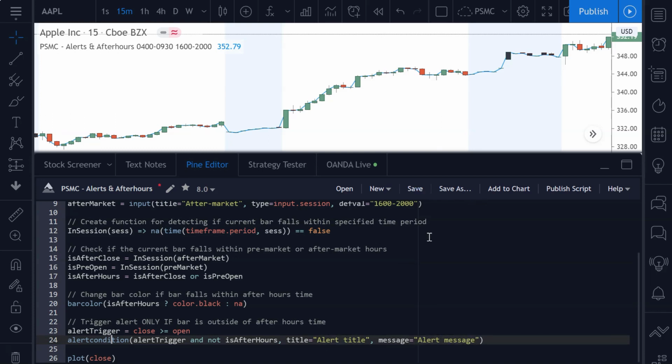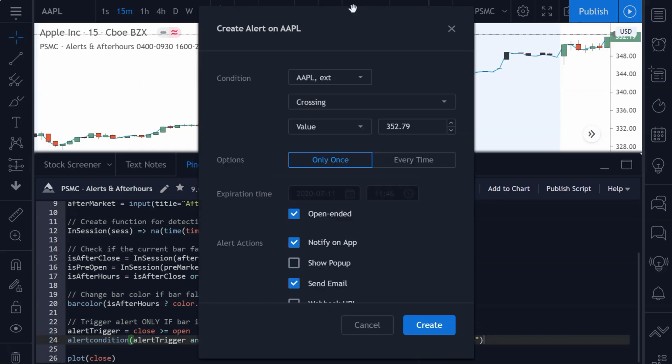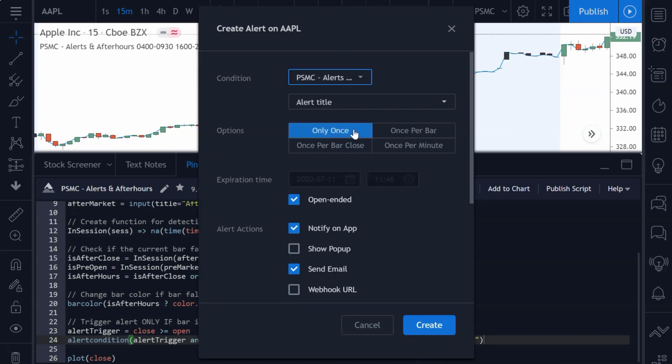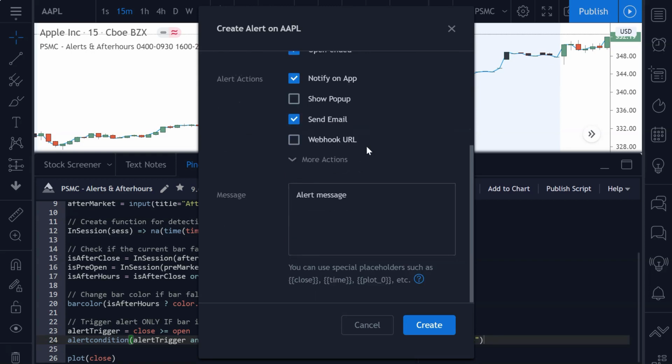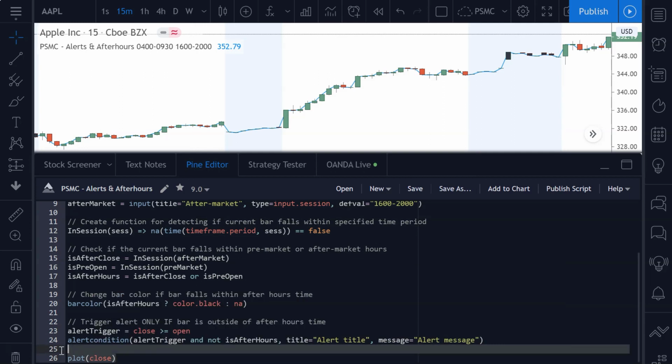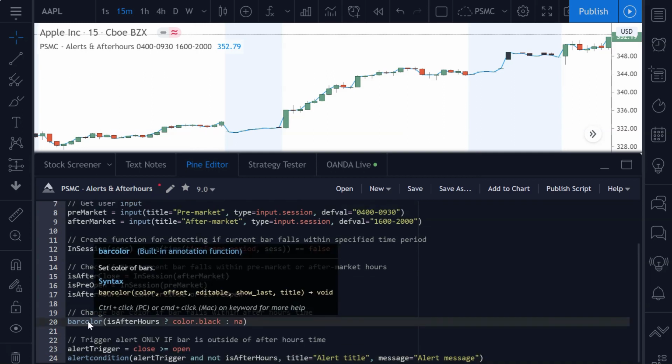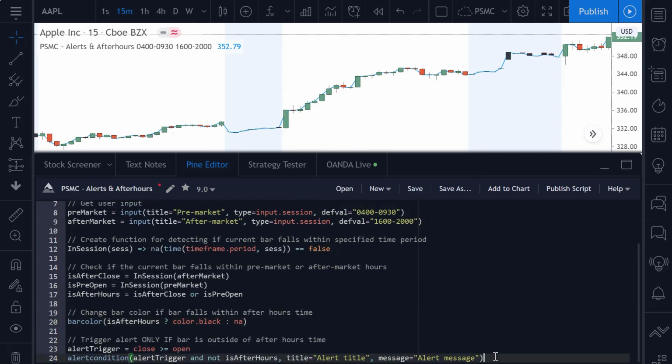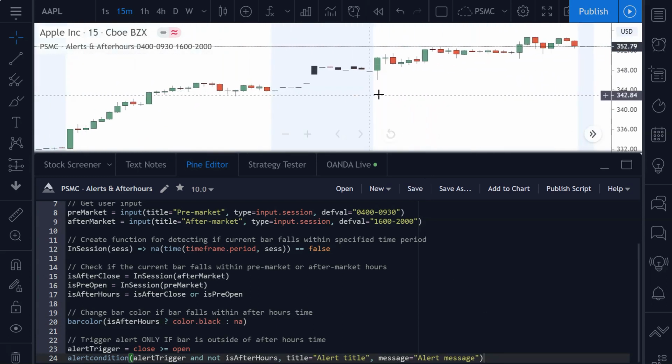If I save the script and we come up to the alert box and we select our script, now no matter what you set this alert to, any of these settings, it will not trigger if the current bar is outside of normal trading hours. And that's all there is to it. We can get rid of this plot now since we're using a drawing function here, this bar color. And so that's our script completed.